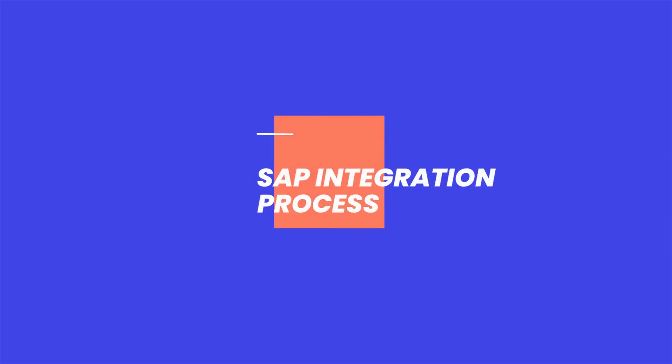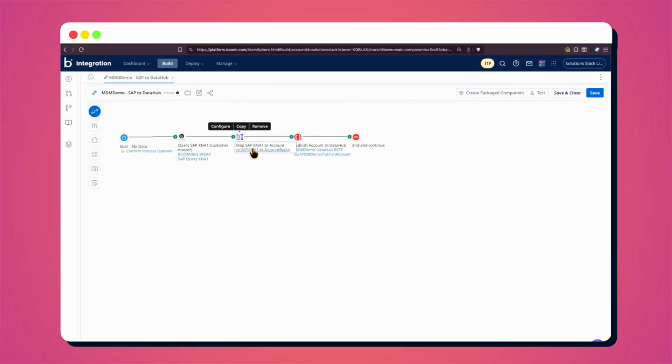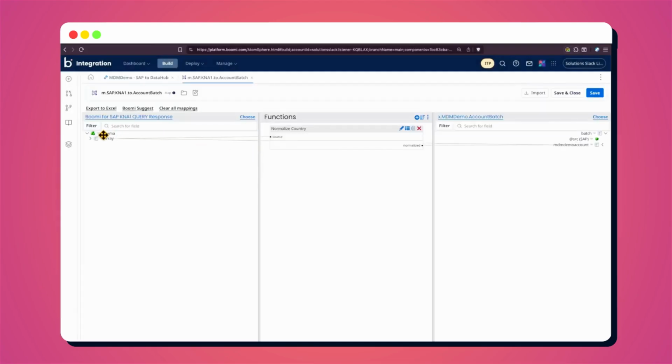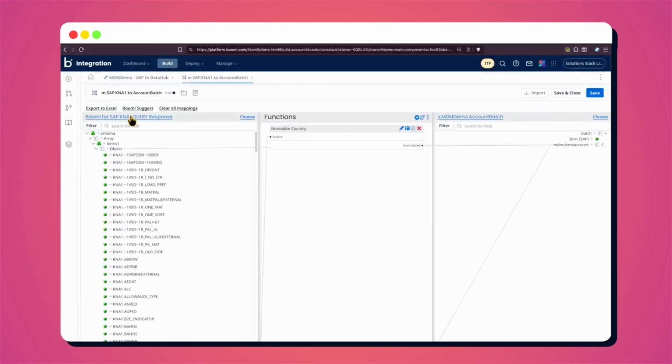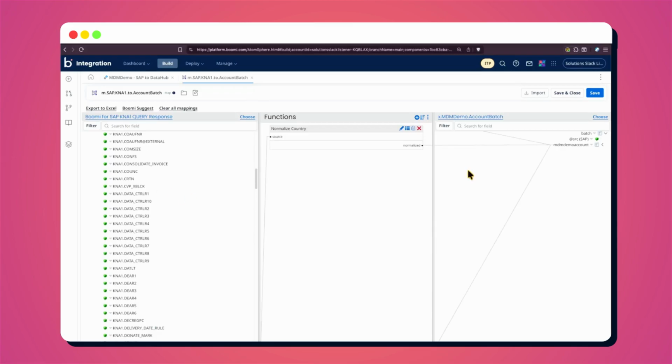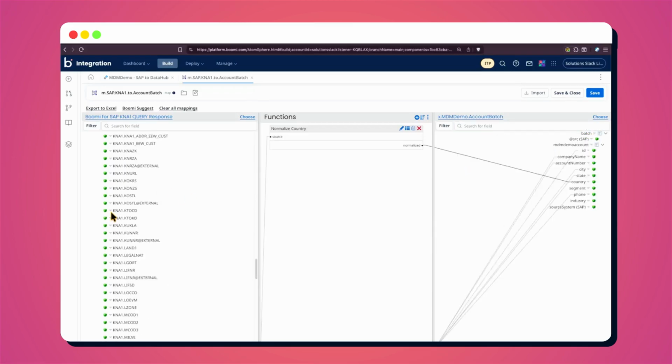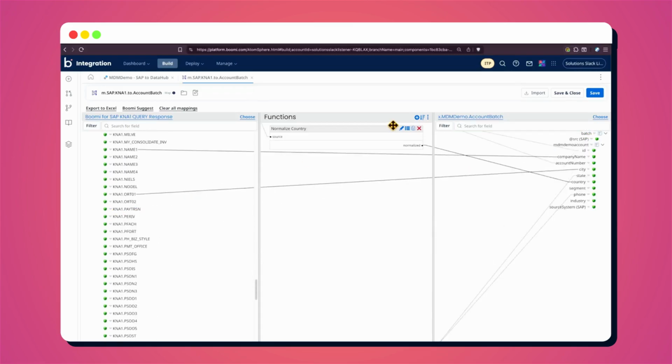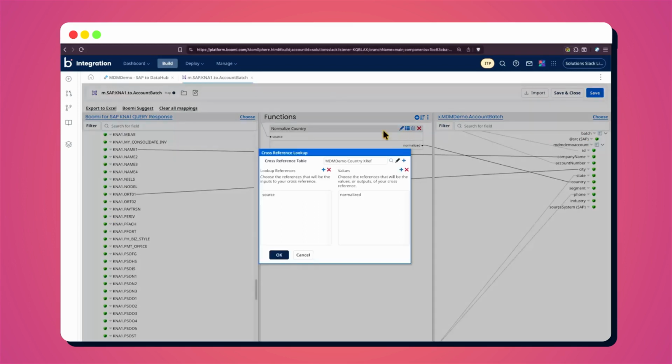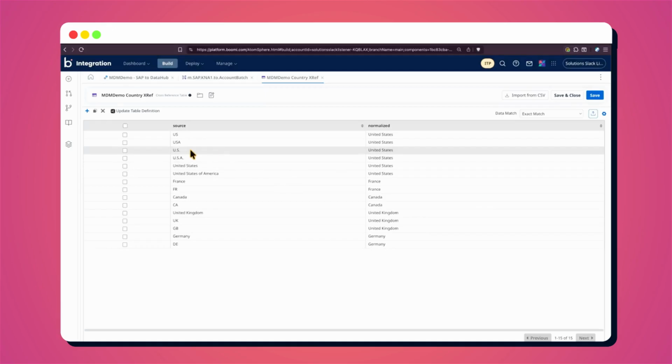SAP integration process. For the SAP integration, Boomi Companion reused the existing Boomi for SAP connection. It mapped the SAP data into the newly created batch account Data Hub profile. There is a cross-reference table function included here, which is used to normalize the different formats of country names coming from SAP. That is a deliberate and well-considered design choice.